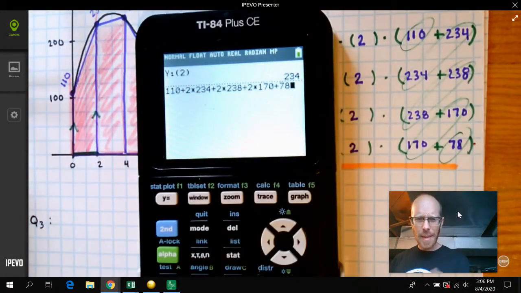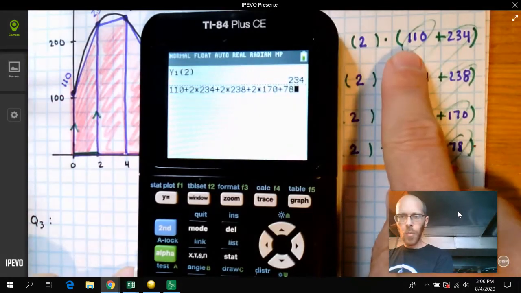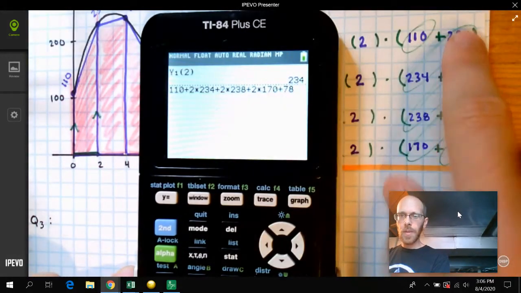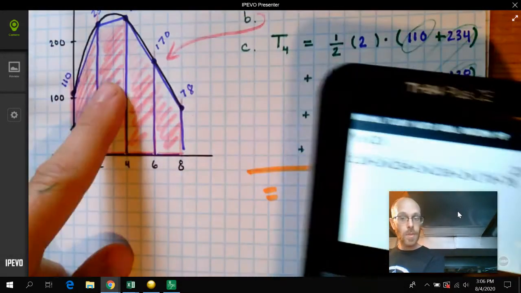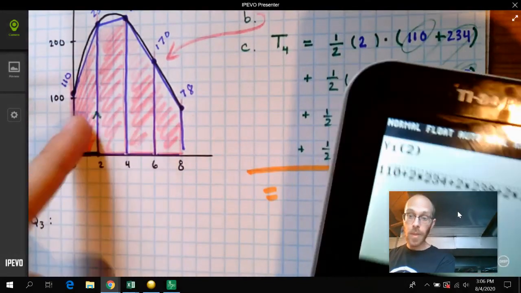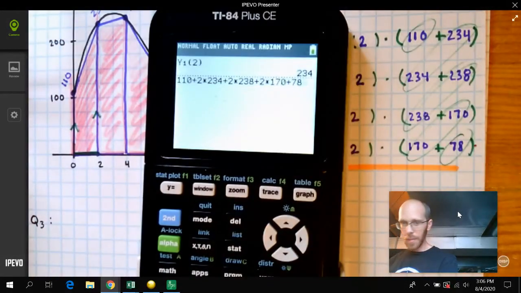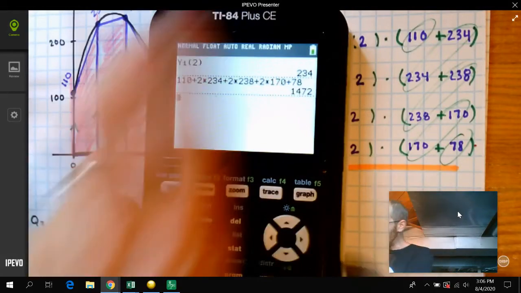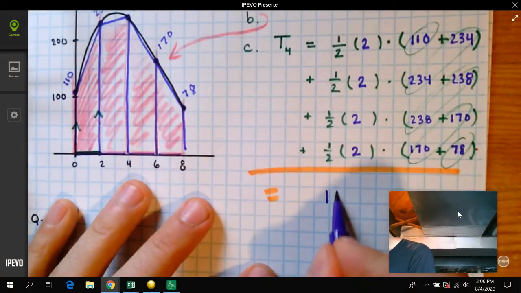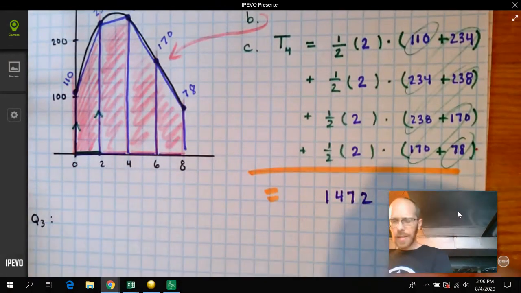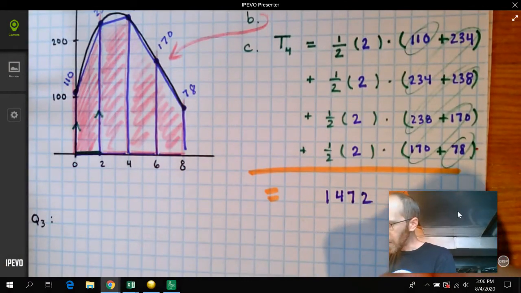And when I think about that, it kind of makes sense, right? Because you've got 1 of both of the ends, and then you've got 2 of all the ones in the middle, because all the ones in the middle are on more than one trapezoid. So I hit my answer, and I get 1472. And let's see, this is about miles.